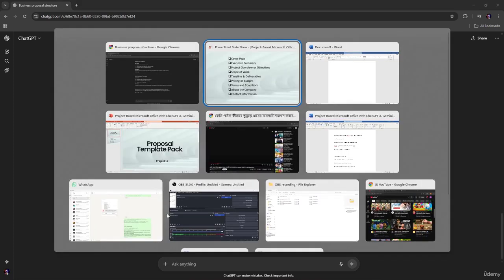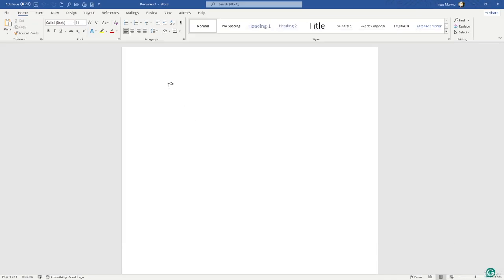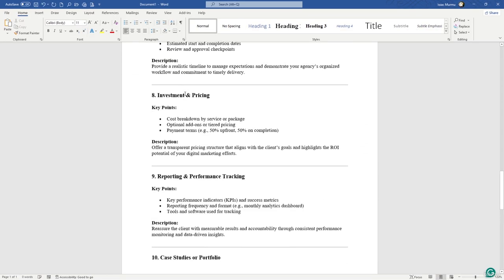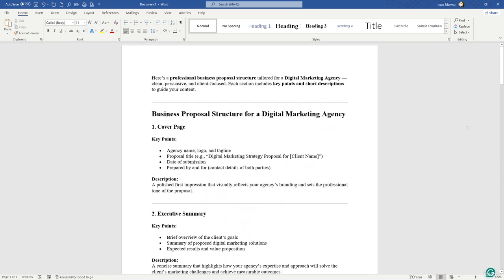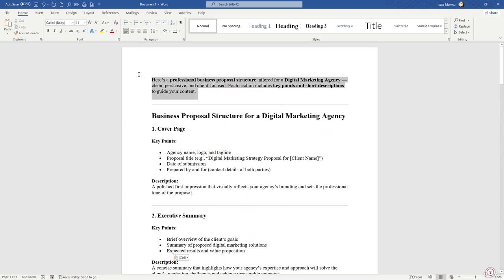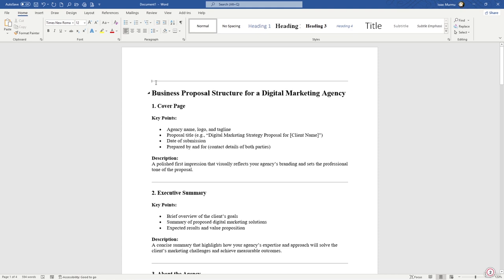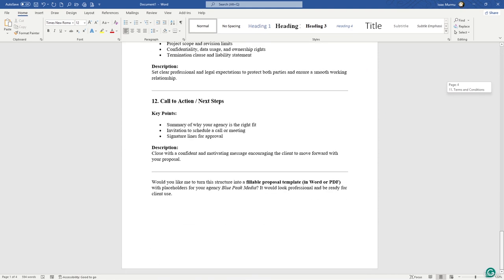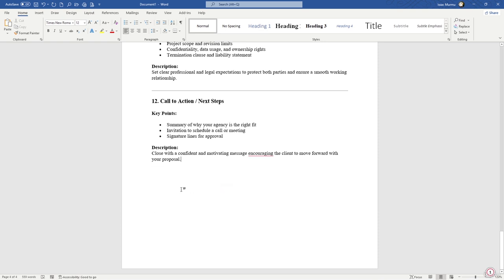Now let's move into Microsoft Word, and we can just paste it over there. Okay, and that's it, we have pasted it in. Let me delete these items, and at the bottom I also want to delete these ones. Okay, and that's it, we have this structure.